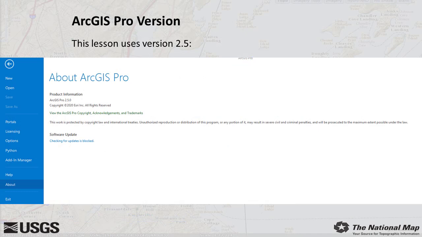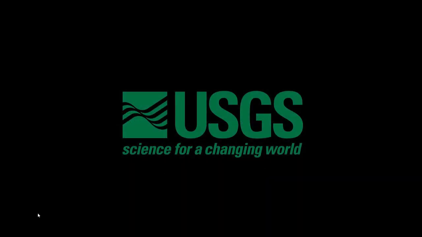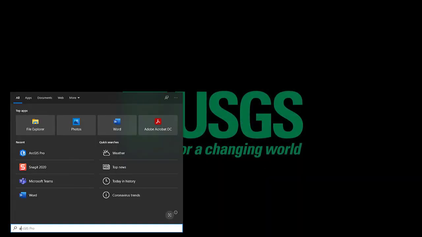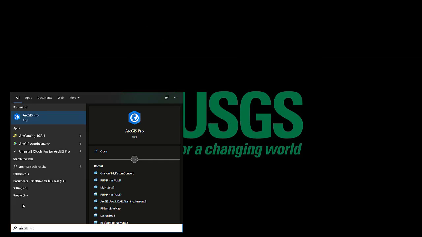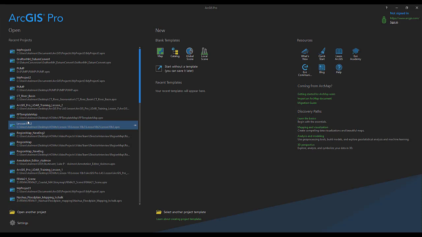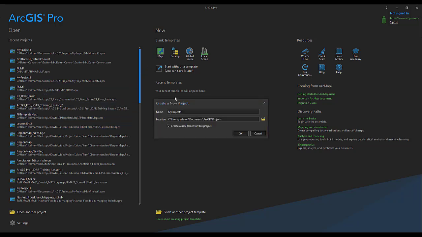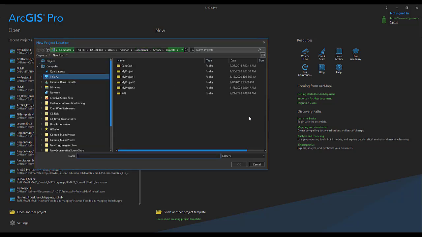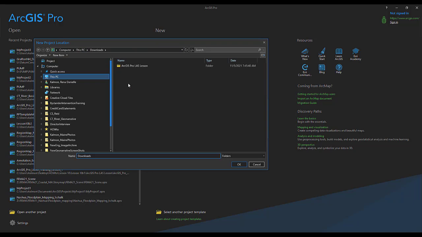This lesson uses ArcGIS Pro version 2.5. To begin, open ArcGIS Pro on your computer. Launch ArcGIS Pro. Use your enterprise or personal login information if prompted by the ArcGIS Pro login prompt. Open a new map. Name the project ArcGIS Pro LiDAR Training Lesson 10b3. Use the same folder we downloaded the lidar data to in the previous lesson 10b1. Then click OK.